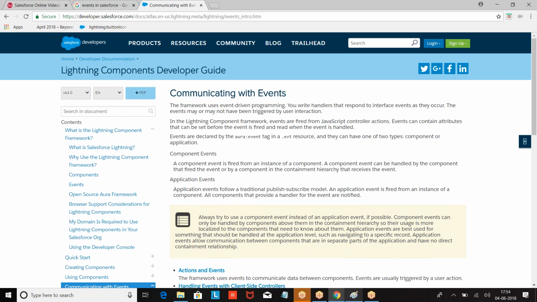Component 1 wants to exchange data with component 2. Component 2 wants to exchange data with component 3. When you want two components to communicate with each other to exchange the data, we will go for events. So what are events? We write events to communicate between the components.